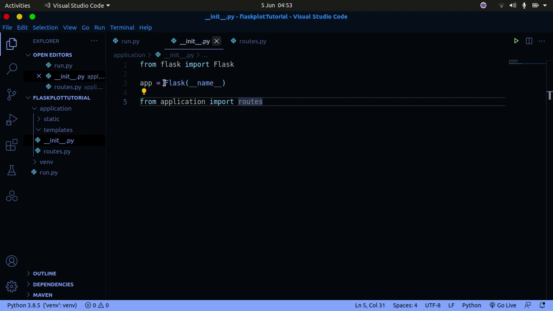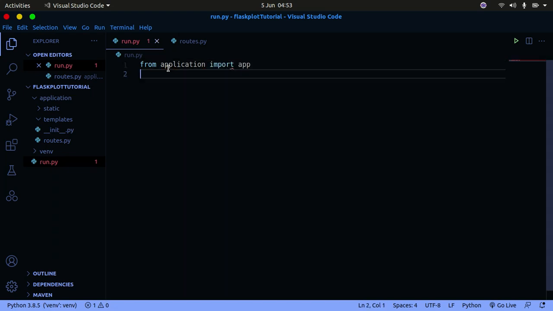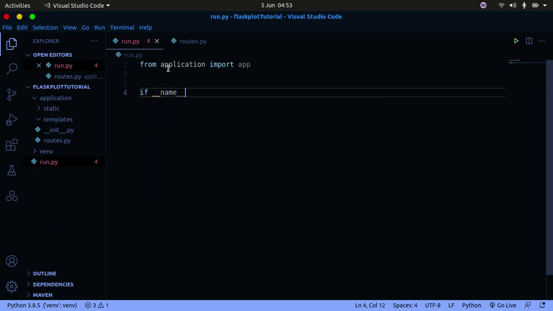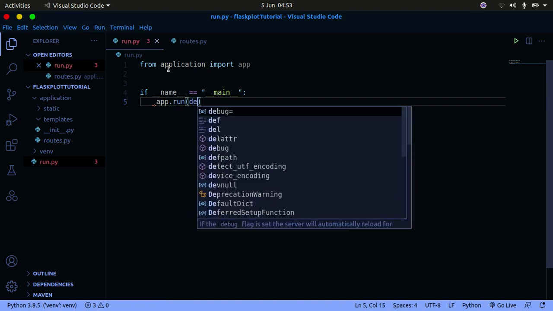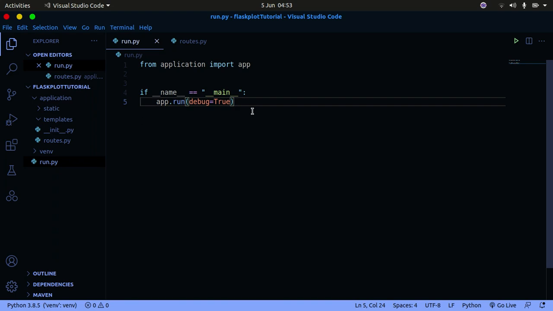So I'm going to close that off, and then I'm going to go to run.py. In run.py, I'm going to say from application import app. So I'm going to import the app, and then I'm going to say if dunder name equals dunder main, you're going to run this. So app.run, and then you can say debug equals True. Great, so that's all we need to do for the run application.